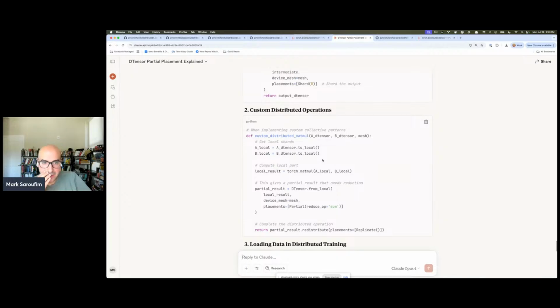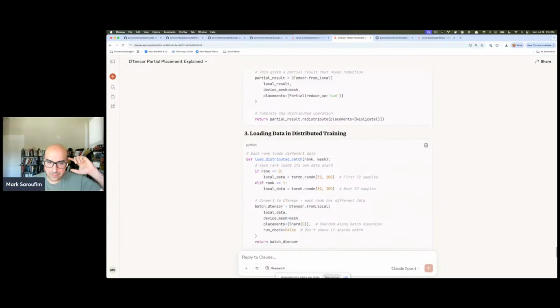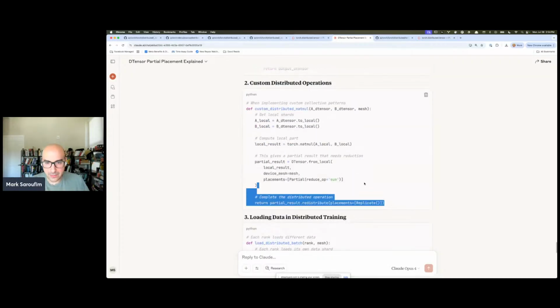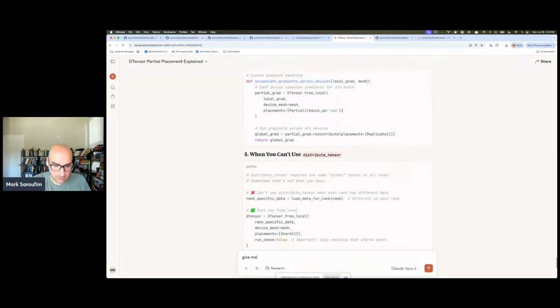Okay, so let's say here we want to do distributed matmul. We have two DTensors. We turn them both into local. We do a matmul. It seems wrong though. Wait, what is this? Okay, this example is interesting though. So maybe, yeah, a full example for this.